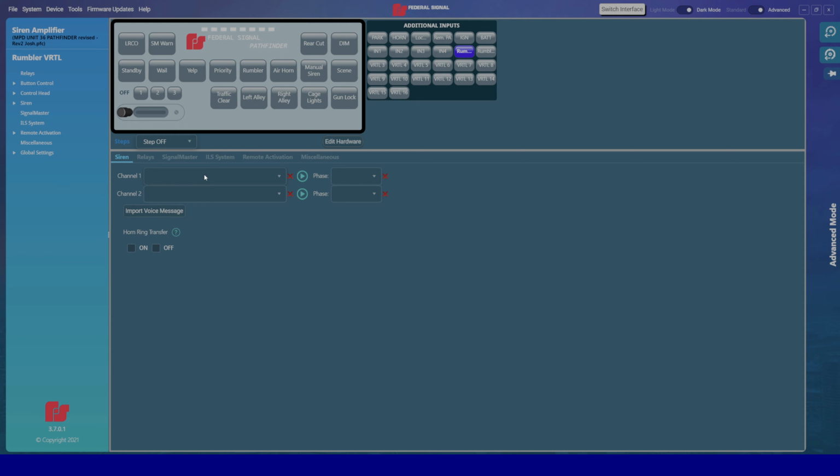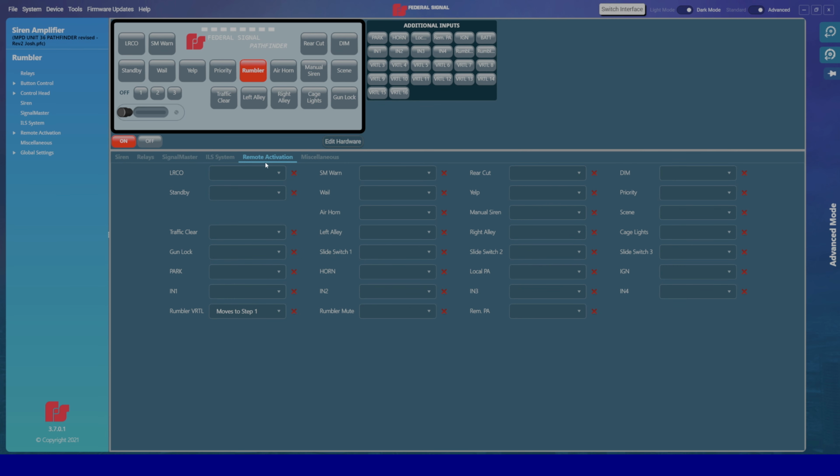Next step, we go back to our Rumbler button and go to the remote activation tab. For our Rumbler virtual, not the Rumbler mute virtual, our Rumbler virtual, we have it remotely activate so it moves to step 1. And for the off position here, it should turn blue. Just have the Rumbler virtual toggling off.